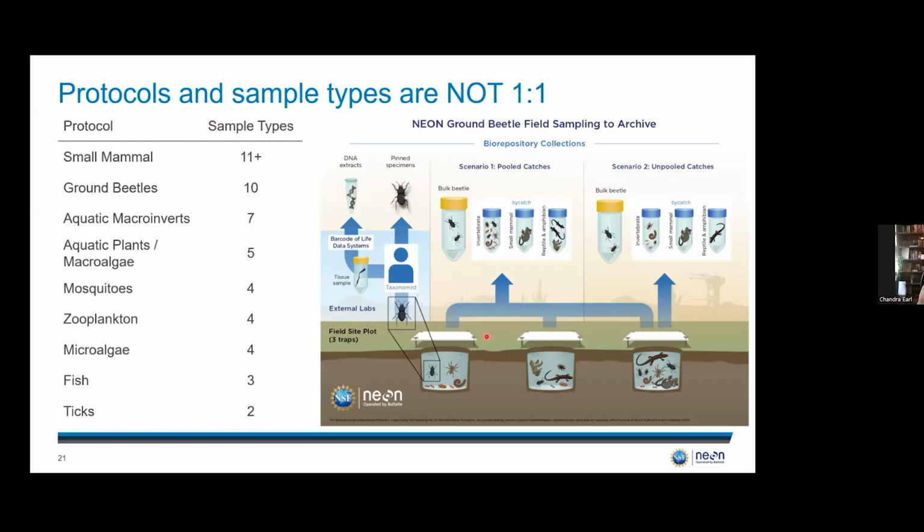Now, if you're familiar with our data already, you already know this, but our processes can be very, very complicated. So for example, this diagram on the right shows our ground beetle pitfall trapping protocol and how it results in 10 different sample types that have to be stored separately, just depending on how the samples are processed. So basically, we put 3 cups of fluid in the ground and check them every 2 weeks. The collected material out of these containers can either be combined together or kept separately, just depending on how much was caught in each of these cups.